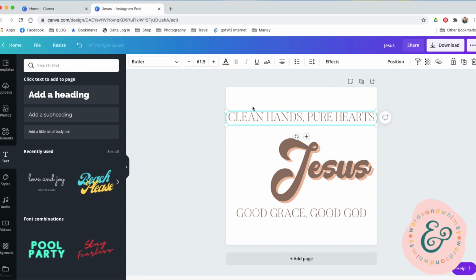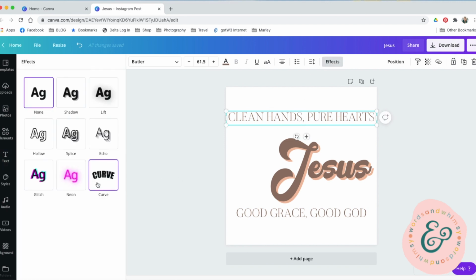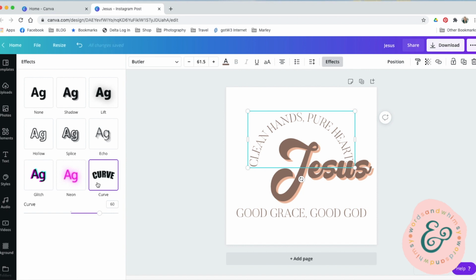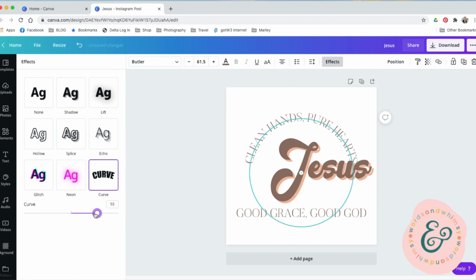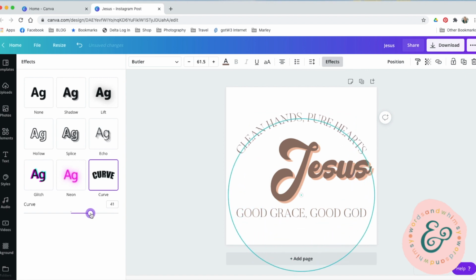And I'm going to take and click on Clean Hands, Pure Heart, and we're going to go back into Effects, and there's a curve feature. You see that? So it makes it a circle. And you can drag this little toggle here to change the curve to fit whatever you want it to look like.